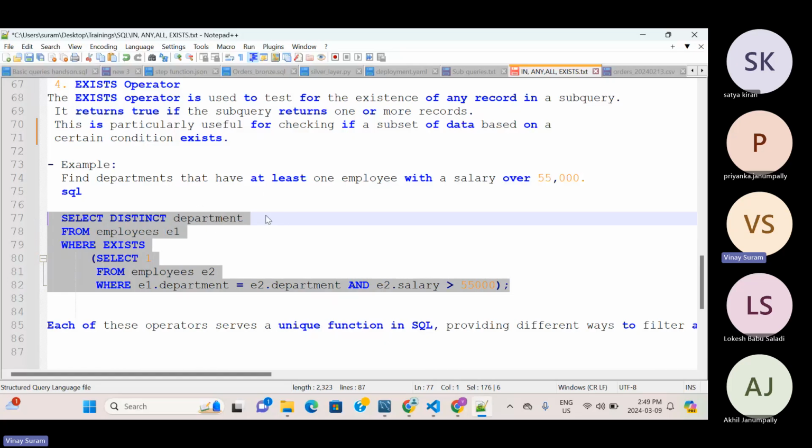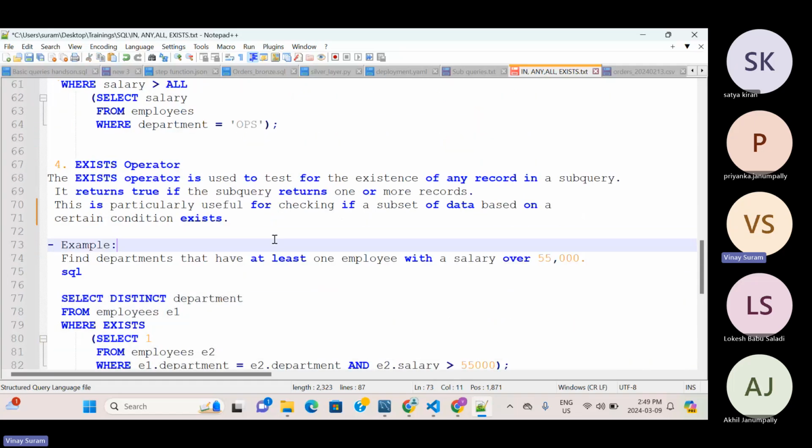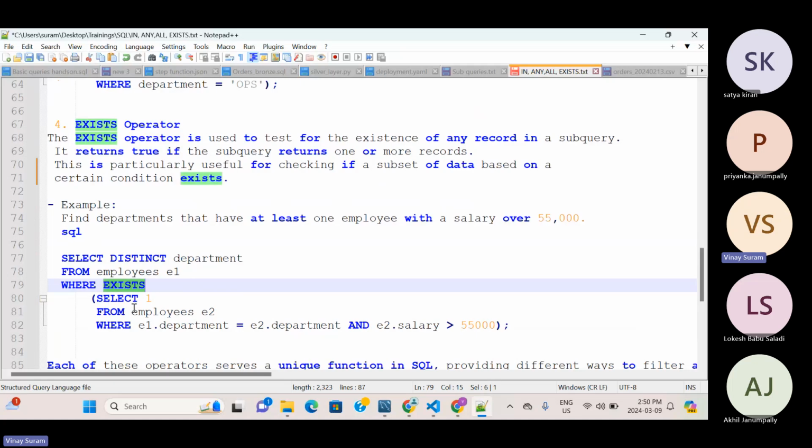I'll be sharing this in the drive, so you can go through it again. You can also use ChatGPT to get a few other scenarios for EXISTS. Just type in ChatGPT to create some questions on EXISTS and answers as well. It will give the question and the answer, so that you'll be able to understand which type of question, if somebody asks, you can answer using EXISTS.